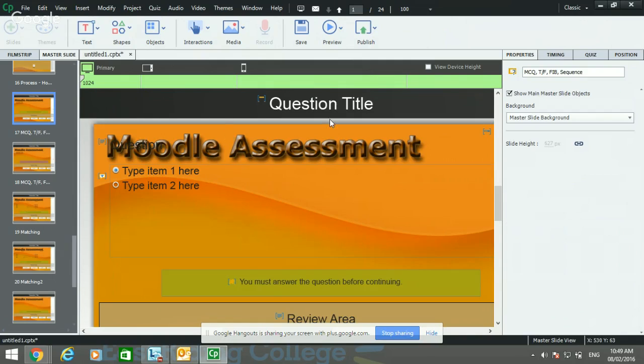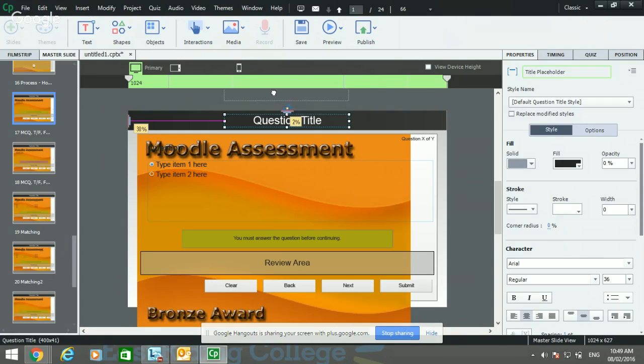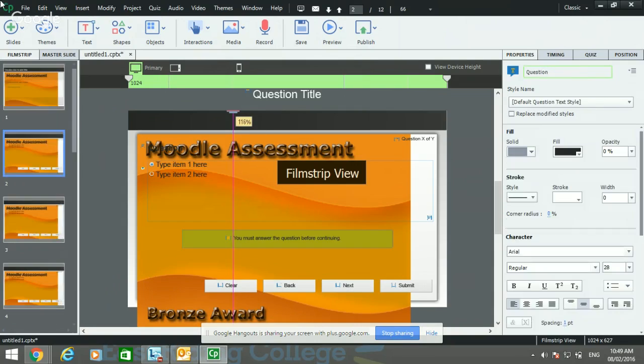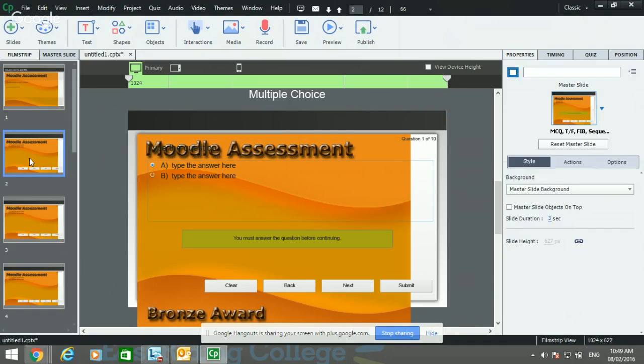So say this multiple question one, if I didn't want to see it all, say I didn't want the question title, I can literally just pick it up and drag it out of sight. And same with the review area. If I didn't want the learners to see that, I just drag it out of sight. And then you'll see when I go to the film strip, that's now been taken out of the multiple choice questions. Where's it gone? So I've taken it off.